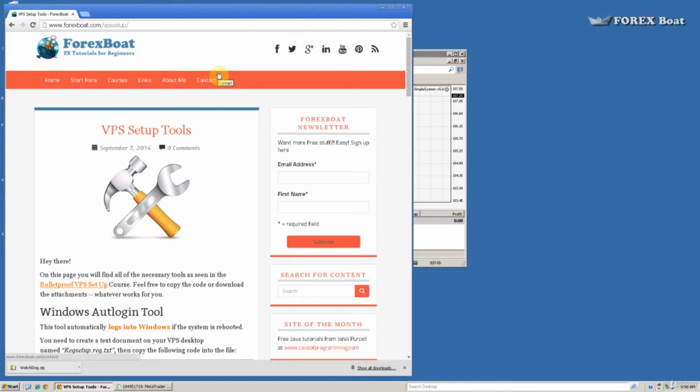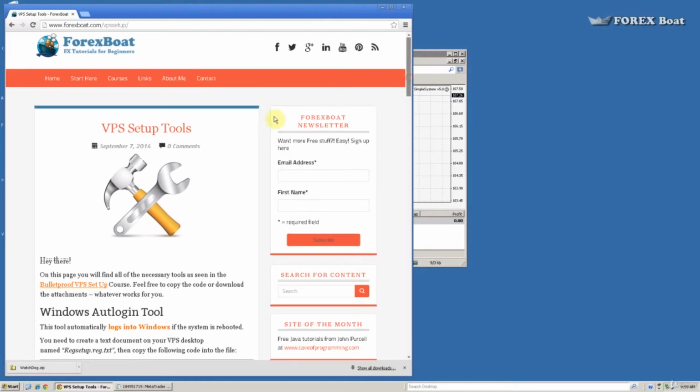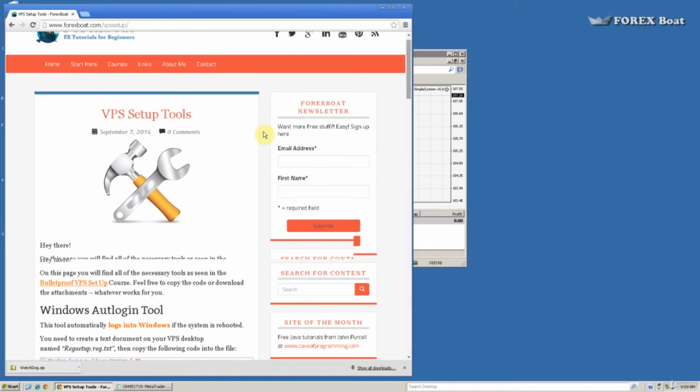Just wanted to mention that first thing that you should do probably when you get a VPS is install a browser like Chrome or Firefox, because Explorer will be giving you quite a lot of security notifications, which are very complicated to switch off sometimes. So just install Firefox or Chrome, and you won't have any trouble accessing websites and downloading files.